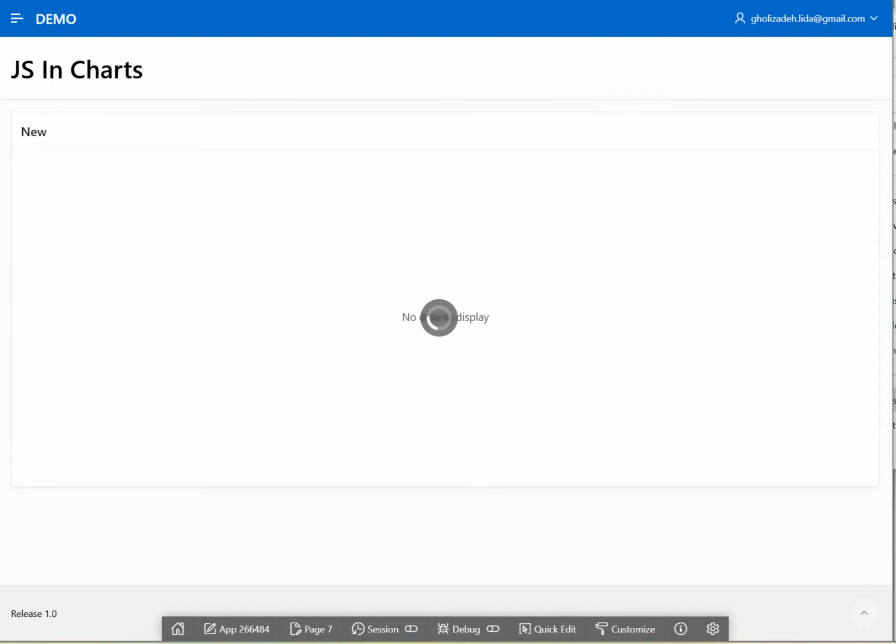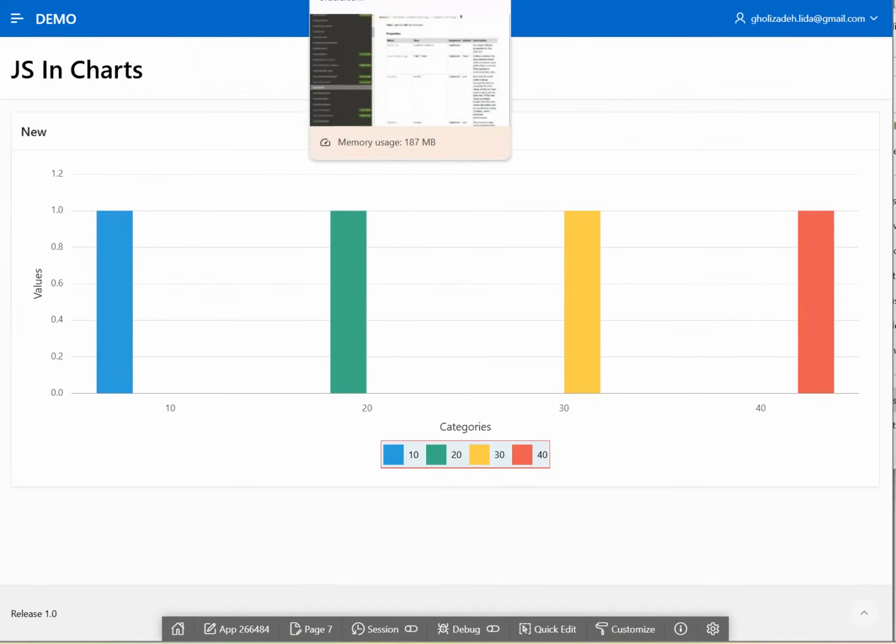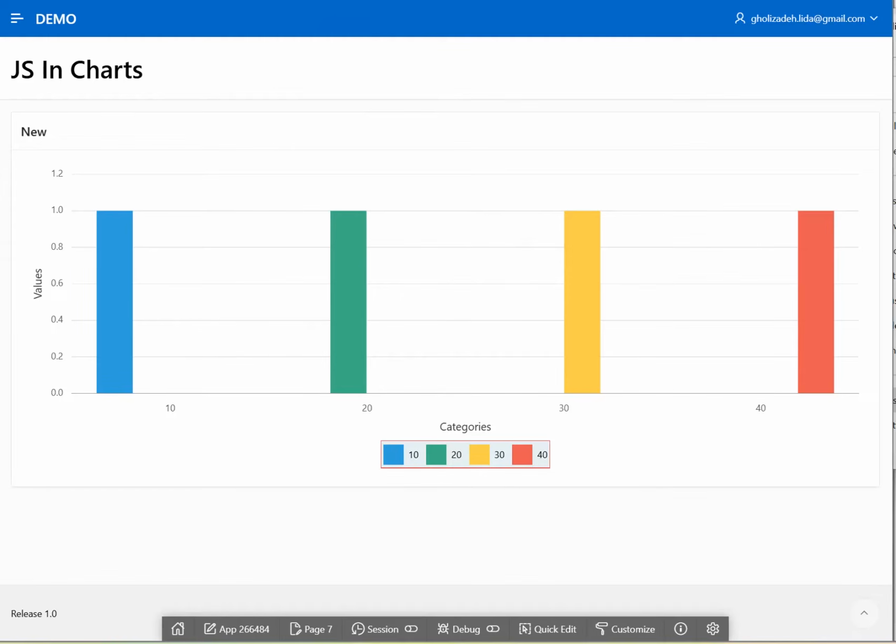So this is the way that you can use Oracle JET. As you see, I have the title and the font, and the font and color are as I decided. So this is the way that you can use Oracle JET for changing the appearance of your chart in Oracle Apex by using JavaScript.